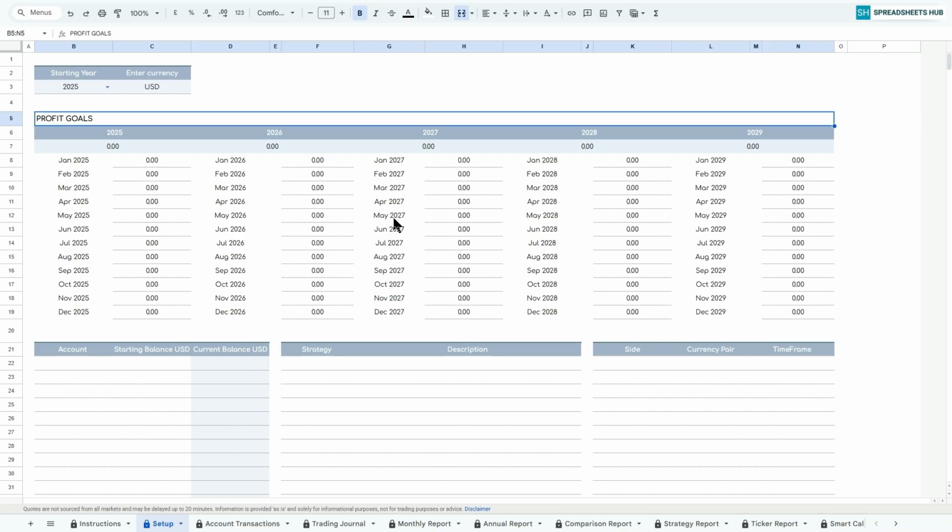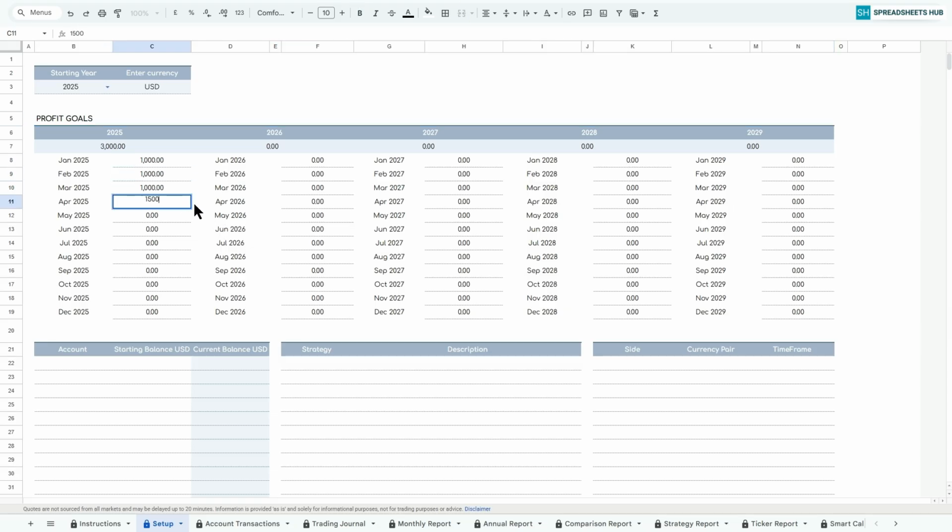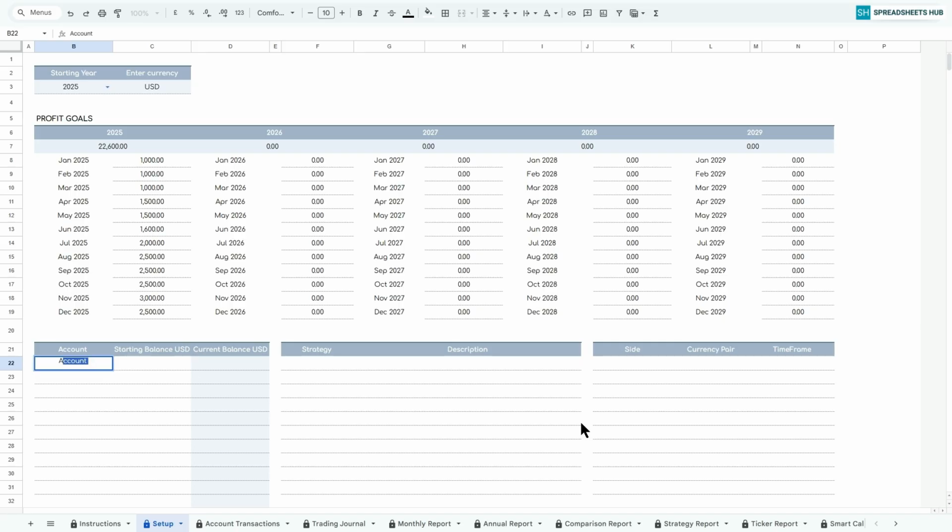Let's enter examples of monthly plans for 20 to 25. Next, specify the list of accounts and their starting amounts. The current balance column is calculated automatically based on trading results. You can specify multiple accounts, allowing you to track different trading or brokerage accounts separately and gain a complete overview of all your funds.